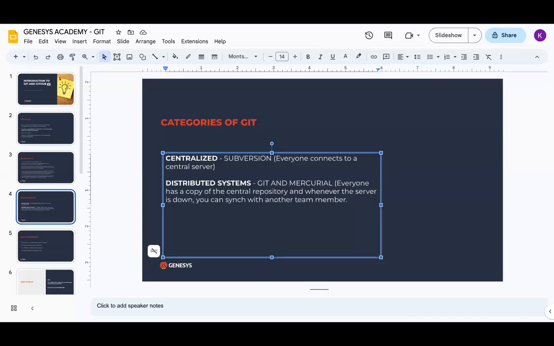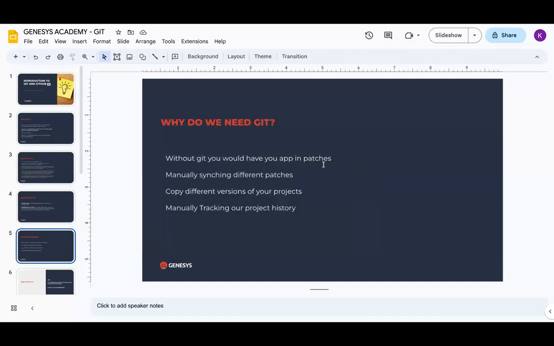And that's where distributed systems have a better advantage over centralized servers, because in a distributed system, everyone has a copy of the central repository. If for any reason something happens to the centralized server, or the server is down, you can still sync up with your team member, in the sense that you, working on your local repository, can simply pull what another team member has into your own project, or into your own repository, right? So that's why distributed systems are better, and Git is one of the version control tools that uses distributed systems. And then the next slide, why do we need Git?